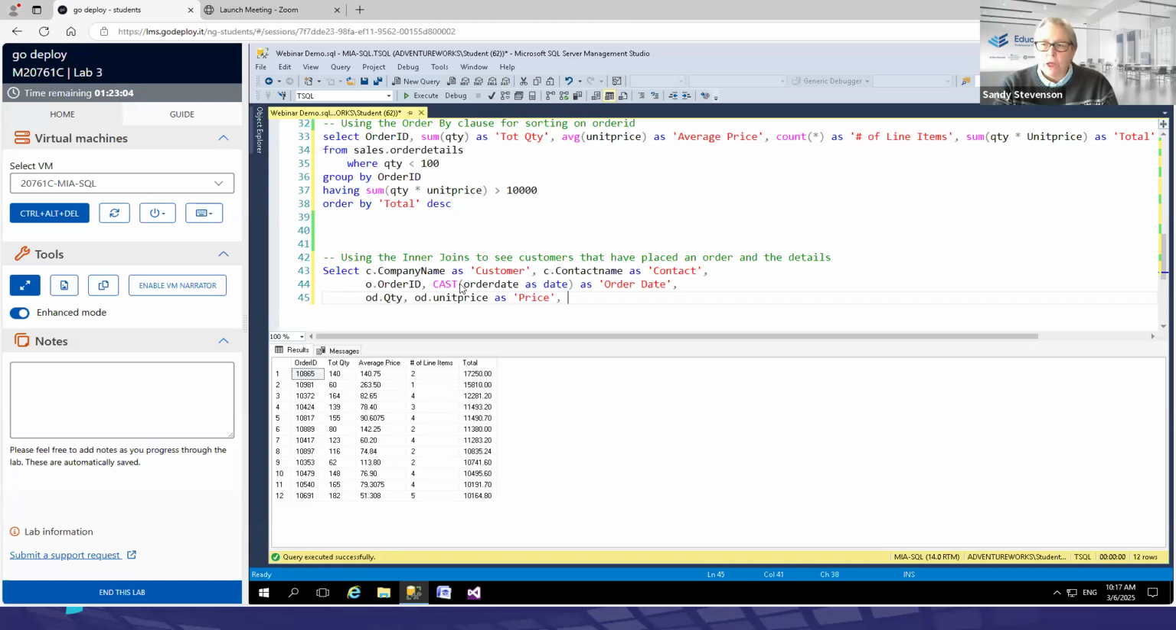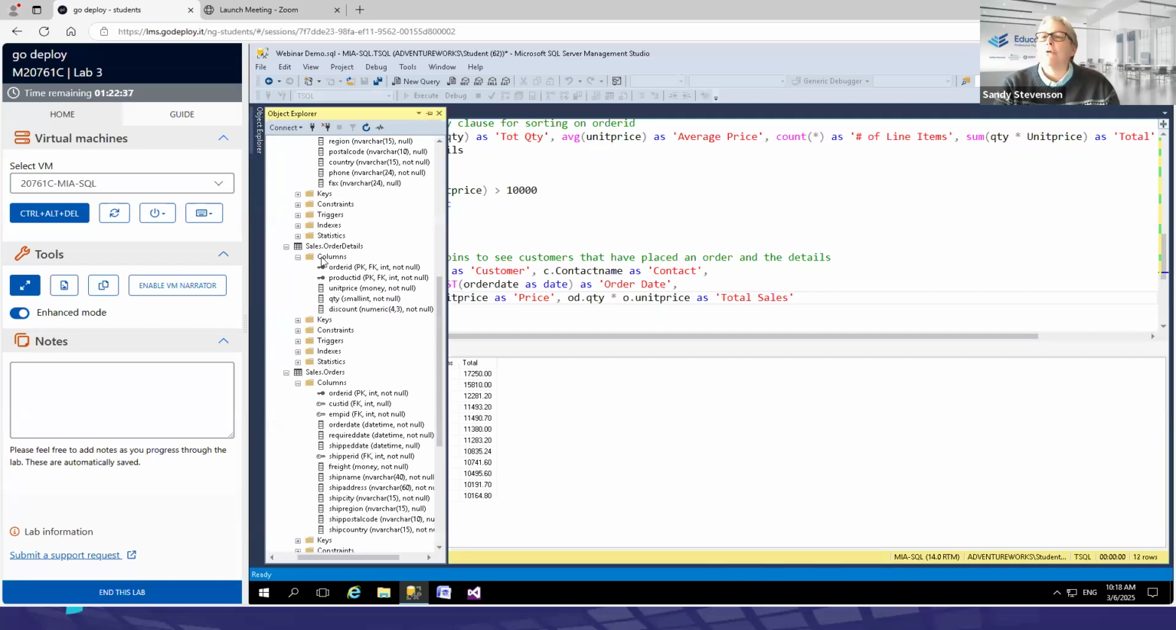I'm also going to multiply those. So I'll take the quantity times unit price. That's how you know it's live. Times unit price. I'll call that total sales. Let me see if there's anything else I want out of that order details table. And nope, that's pretty good.